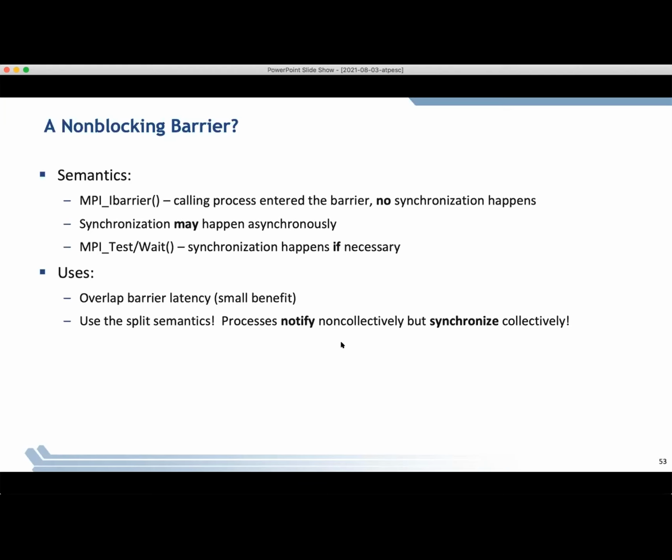This is especially true when your data exchange is sparse. So it reduces the work needed by processes that don't have a lot of data to exchange. So barrier ends up being one of the best, most useful non-blocking collectives, believe it or not, even though on its face it seems kind of strange.